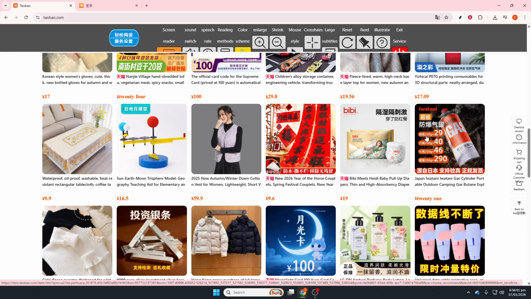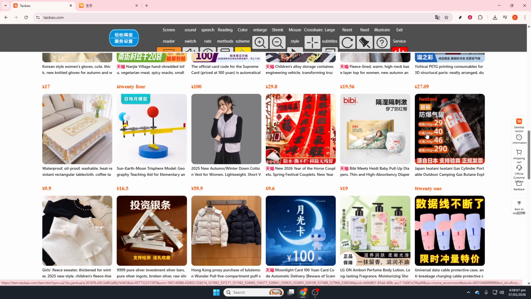If you like the item, add it to your cart with the Add to Cart button labeled Jia Ru Gou Wu Che, or save it for later with Add to Favorites labeled Shou Cang. Building a curated list makes it easy to compare and finalize your aesthetic room decor.